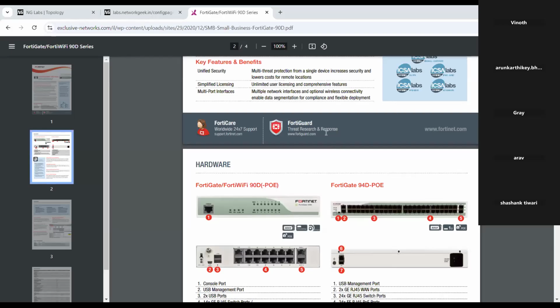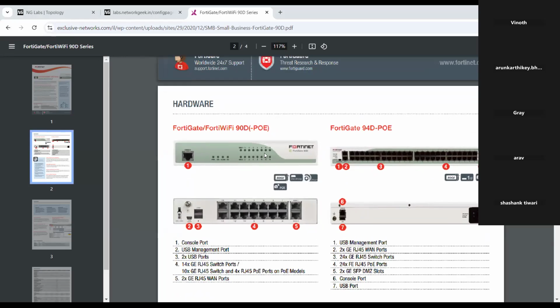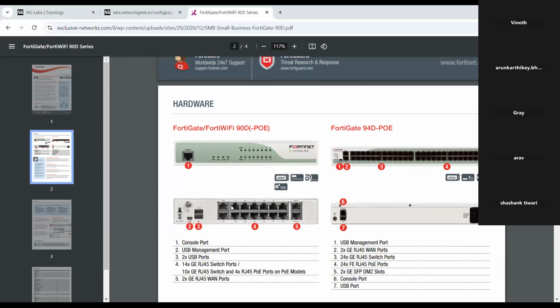So this is the 90D series. It comes with how many ports? 14 ports. So 14 LAN ports. In this, these two ports that are separated here, let me note this. One is your console. Two is your USB management. Three is again USB management. Sorry, USB ports. This is again to take config backup.